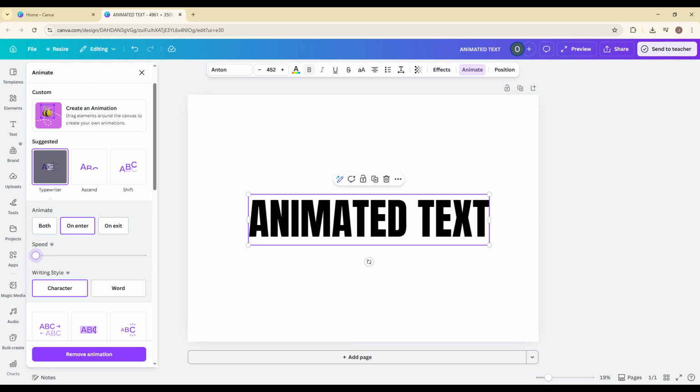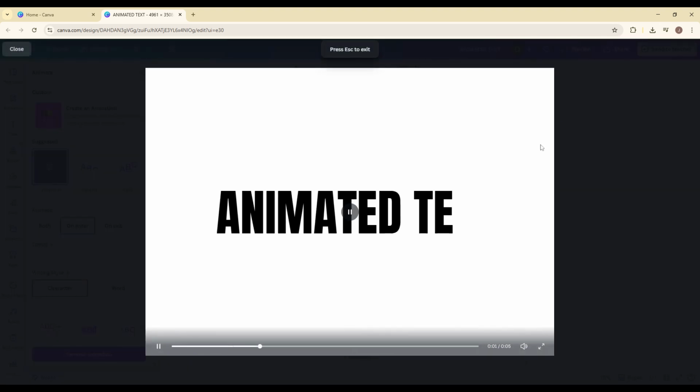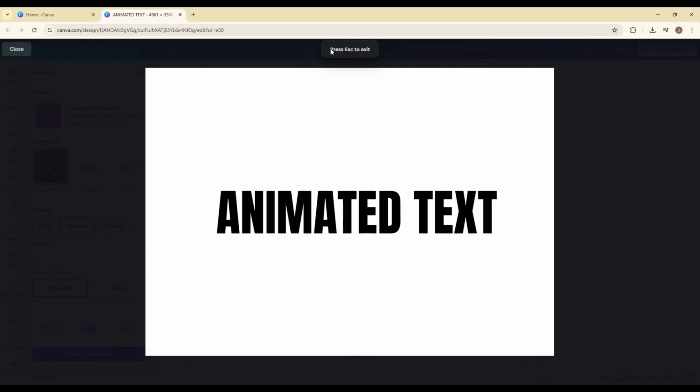Take a moment to preview your animation by pressing the play button. Watch how the text appears and make small adjustments if needed. Sometimes even a slight change in timing can make your animation look much more polished and professional.